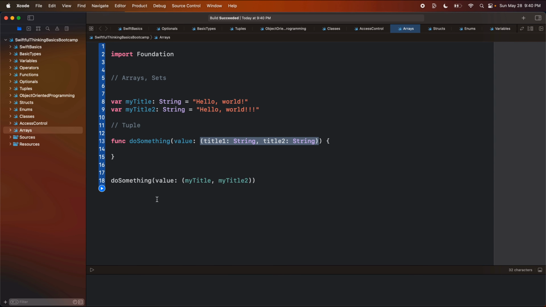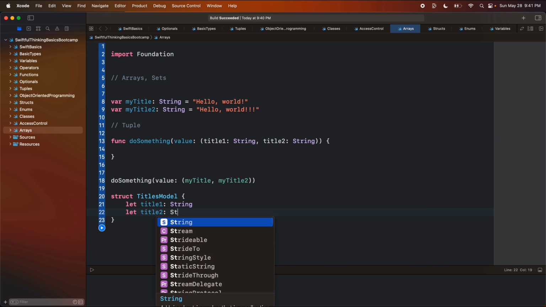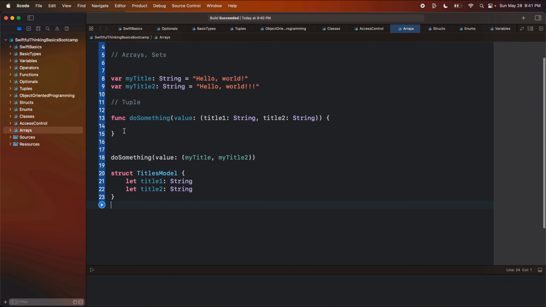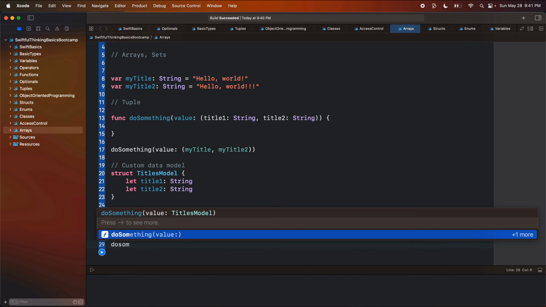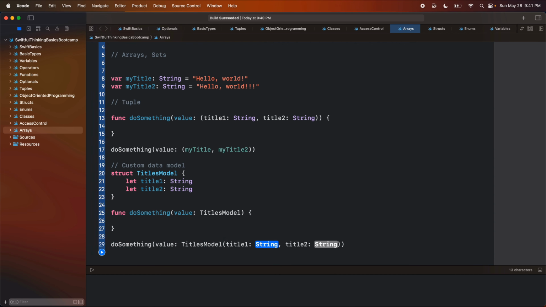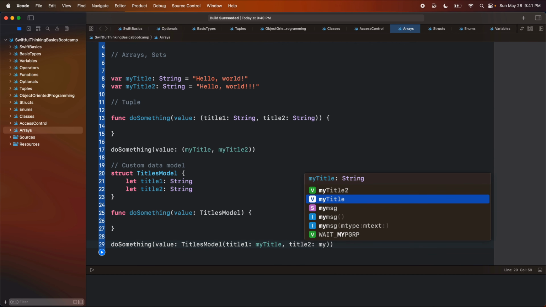Alternatively, we could either create like a struct or a class. So in the last couple of videos, we would create something like a struct that is maybe TitlesModel. And we could have in here, let title1 of type string and let title2 of type string. And then we could create another function. So here I'll say custom data model, because we could do this with a struct or a class, right? And then we can have another function called doSomething where we pass in a TitlesModel. And now I can call doSomething, and I can pass in a TitlesModel. And that will have my title as well as my title2.